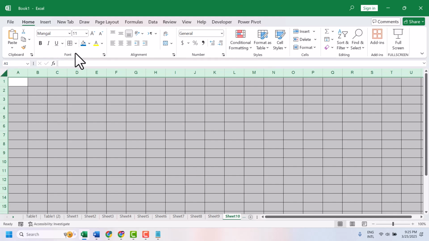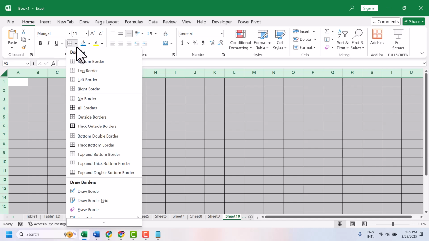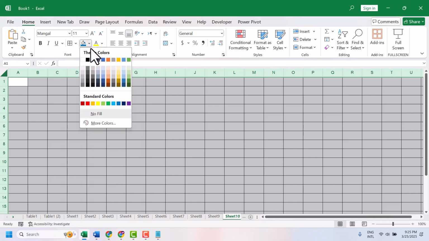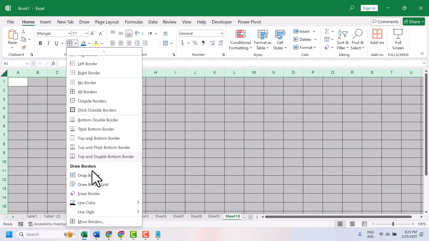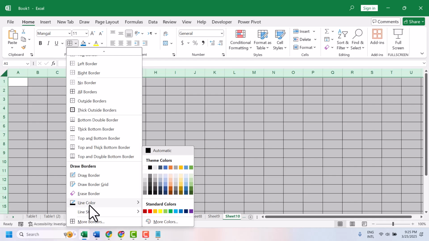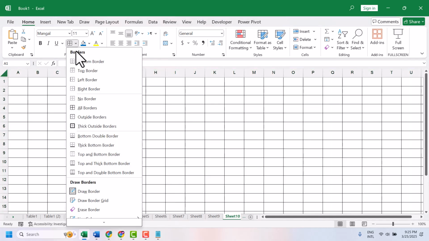Now in the home tab you see this option, all borders. Just click on the small drop down you see here. Now click on all borders, and again click on here and scroll down, and here you see this line color. Just select your line color. You need to select which one you like, blue, just select it.